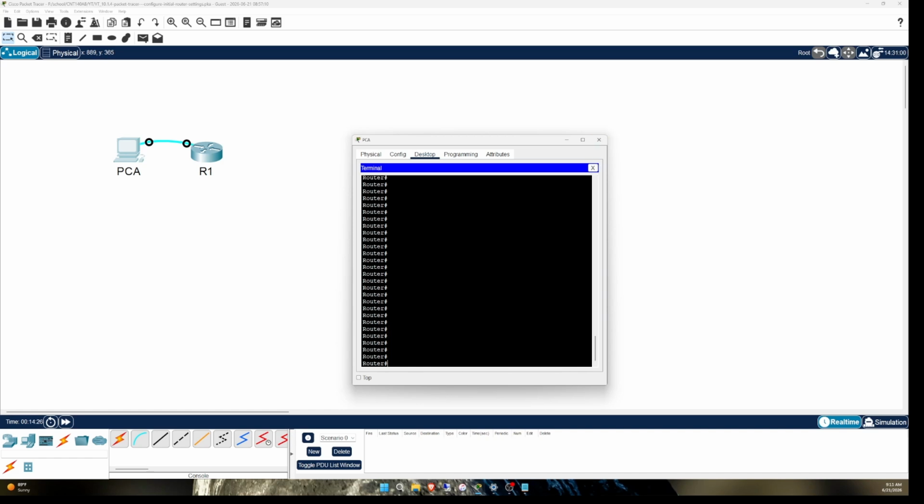So now we have to configure R1. So to configure R1, all we're going to do is type in enable if you're not in enable, and then configure terminal. Once we're in configuration mode, we're just going to do hostname R1, enter. Once we're here, we're going to do line console 0. We're going to set a password, which is going to be letmein, enter. And then we're going to type in login to login.